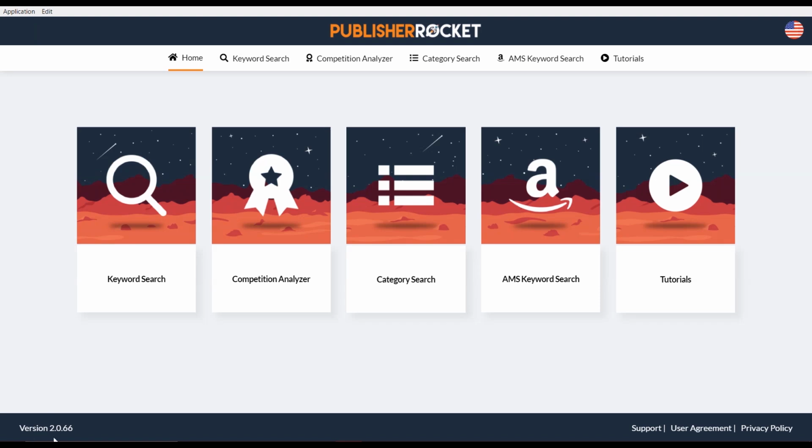Then below here you have the version of the Publisher Rocket software, because they update it regularly. They have support to contact. It might be that you try activating your Publisher Rocket but you're still having issues. So just click on this support and find a way to contact them, and they're going to help you in activating your Publisher Rocket. Then you have the user agreement and privacy policy.